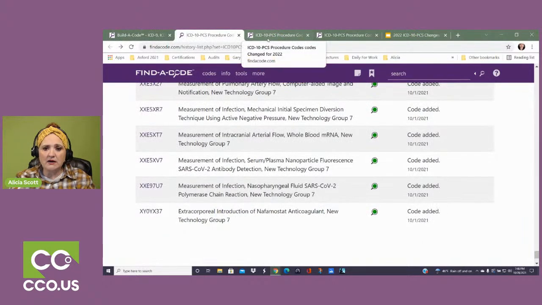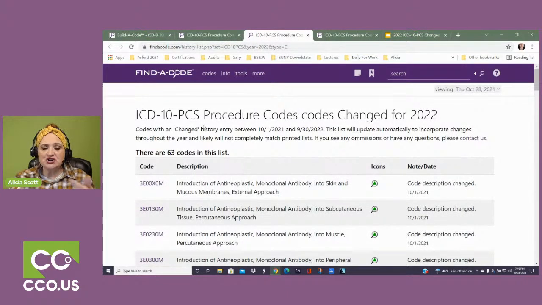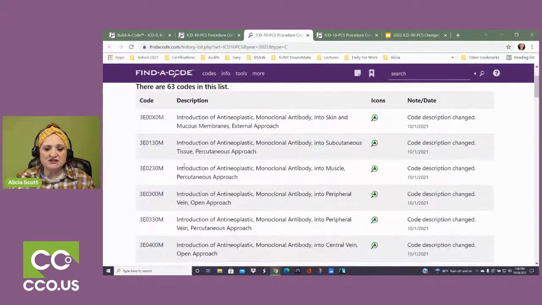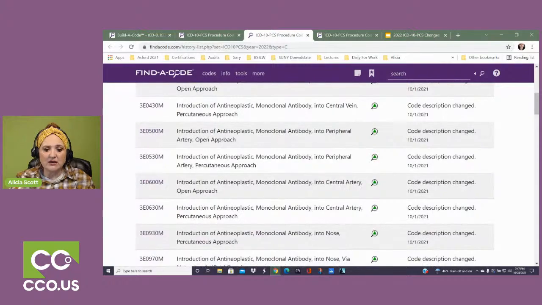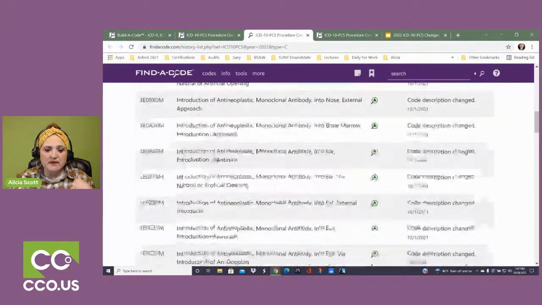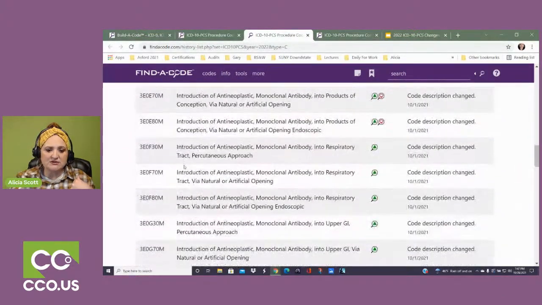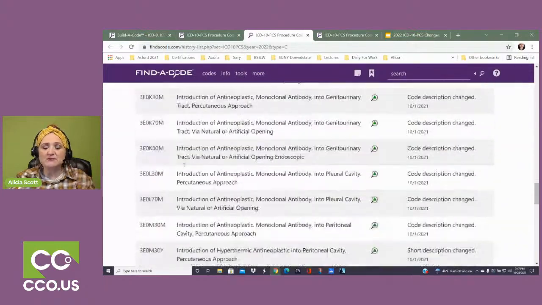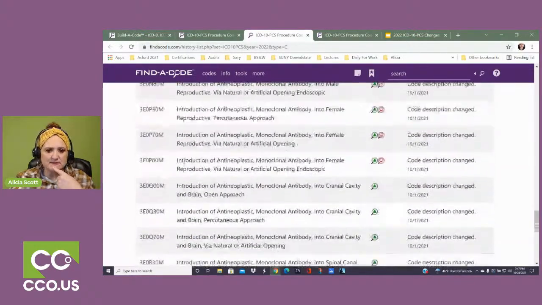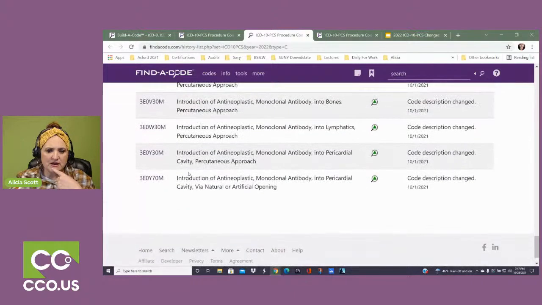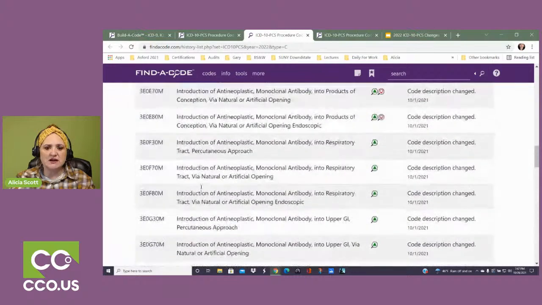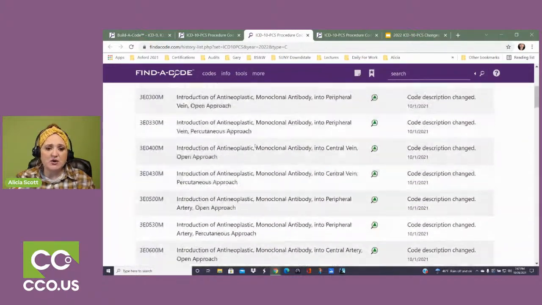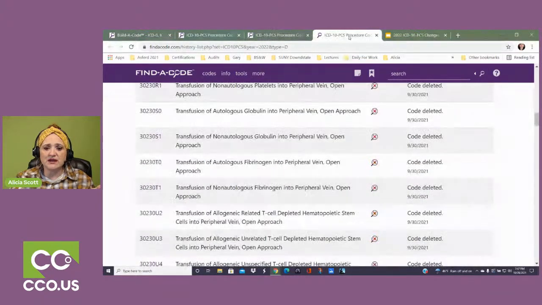Then let's see, changed codes. We had only 63 changed codes, and for the most part, just kind of letting you see real quick, it looks like adenoplastic area was introducing into those. There was down here just some introductions. Most all of that. Adenoplastic would be for cancer treatments. And then down at the bottom all of it was introduction. So everything that was changed was a 3 code, and it had to do with cancer treatments.